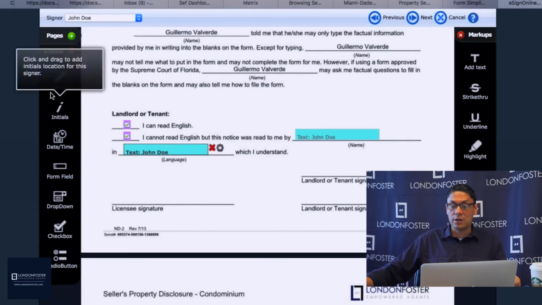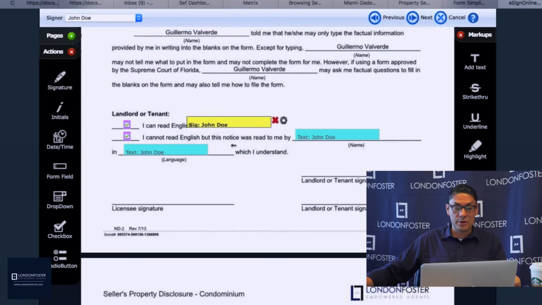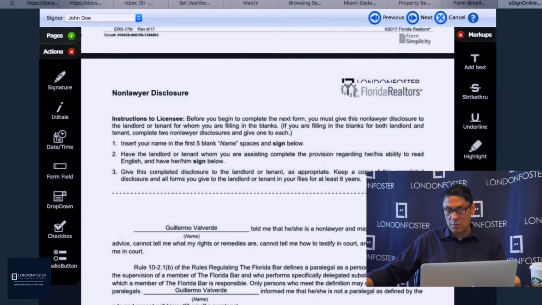You want to make sure that the person is signing their signature. You're going to put it here. And you're going to want to make sure that they put their date. You put that here. So now that's completed. You keep on going down.